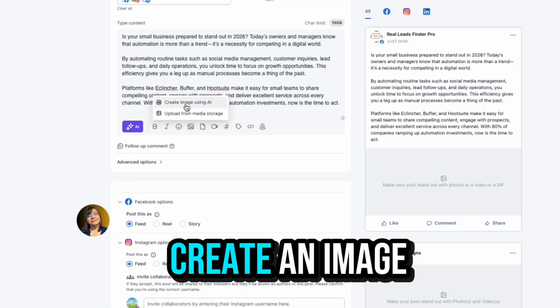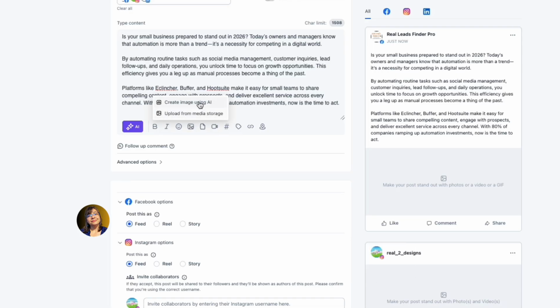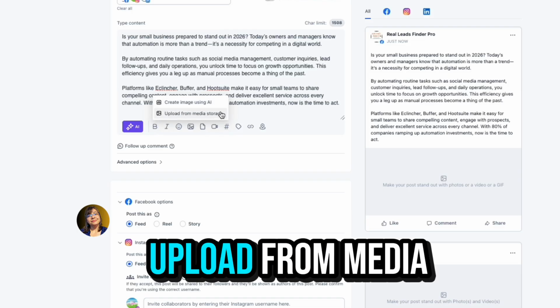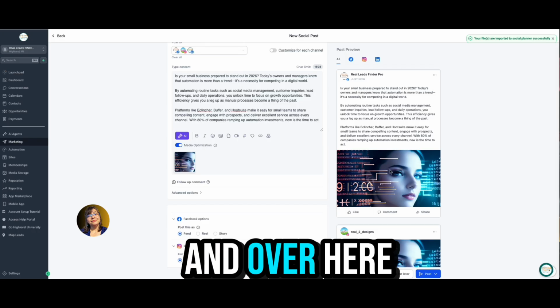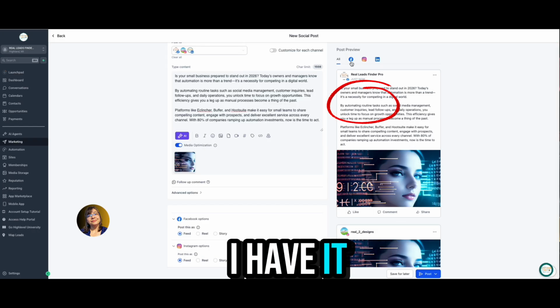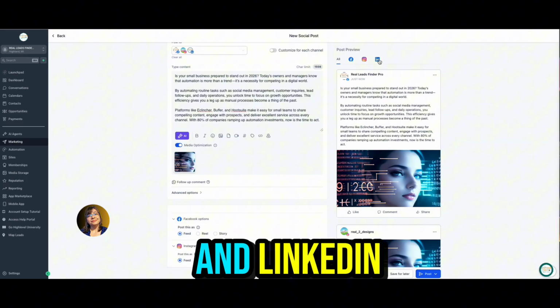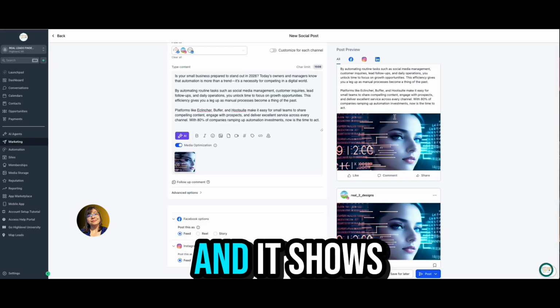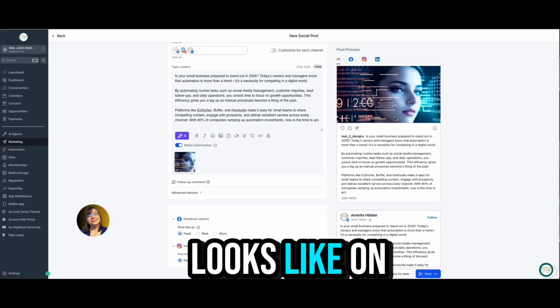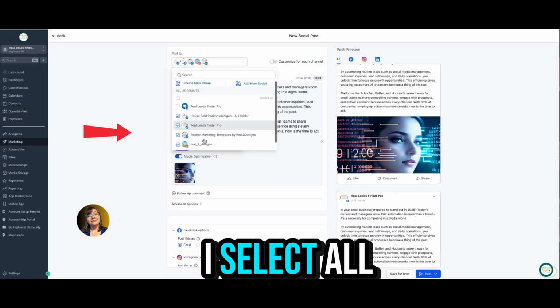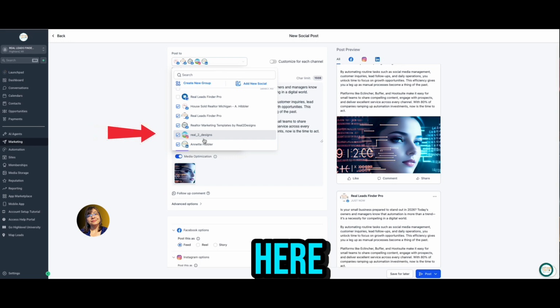I can either create an image using AI, or I can upload from media storage. And over here on the right, it shows you. I have it on Facebook, Instagram and LinkedIn, and it shows me what it looks like on each one. I select all my accounts here.